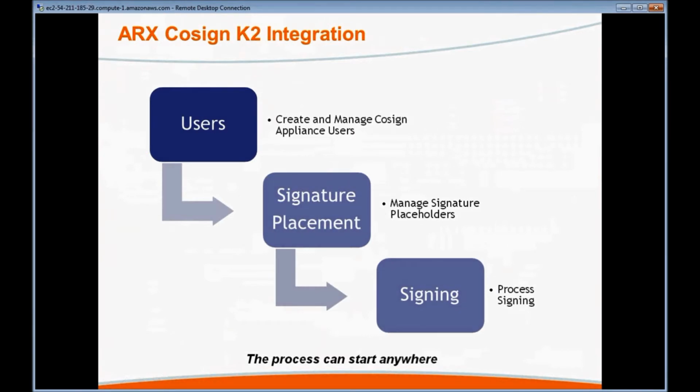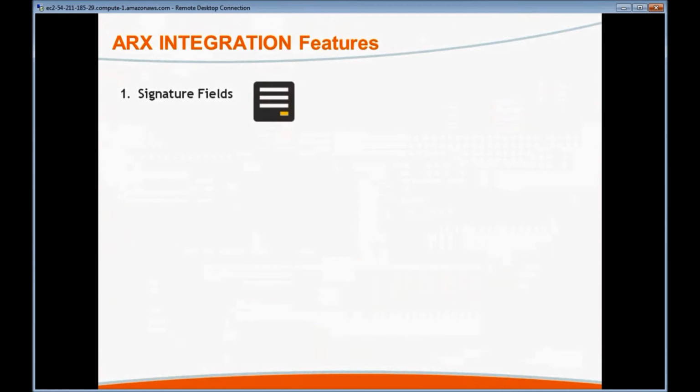Now the integration itself, let's talk a little bit deeper into that, and then we'll get into a discussion and demonstration. From a user perspective, you want the ability to create and manage those CoSign appliance users, so being able to add, disable, delete those users. The actual signature placement itself, so managing those signature placeholders, whether it's dynamic or on the fly, or if there's already a place in the form for that. And then finally, the actual signing process itself, so being able to sign that document throughout the process and tying together that CoSign and K2 process automation for that document.